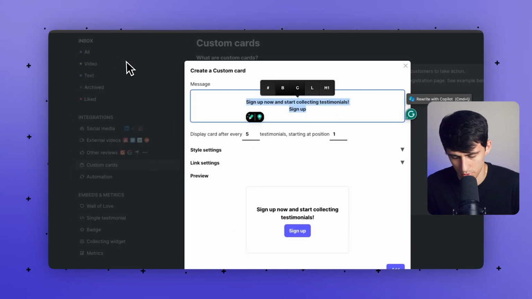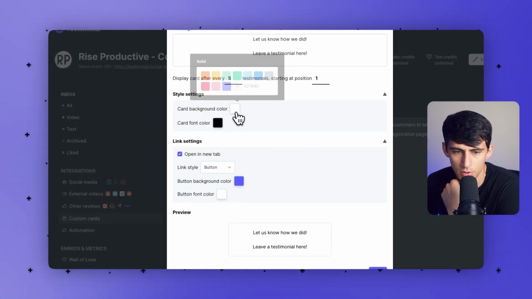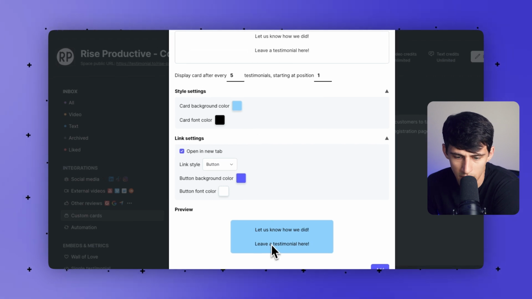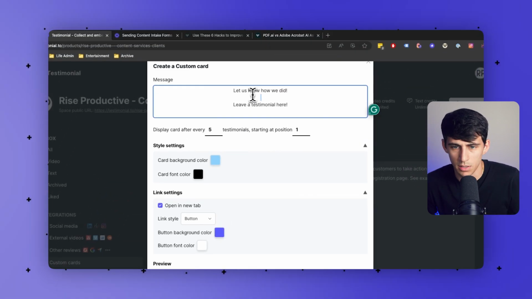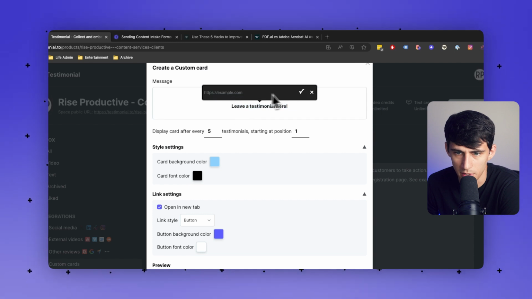So say if I leave a testimonial here, the link settings, style settings, and the preview are all here. All you would do is change it to whatever you'd like. So I can make it blue in the background if I wanted. I could change the text to be bold. For example, for the leave a testimonial part here, any of the text can be hyperlinked.